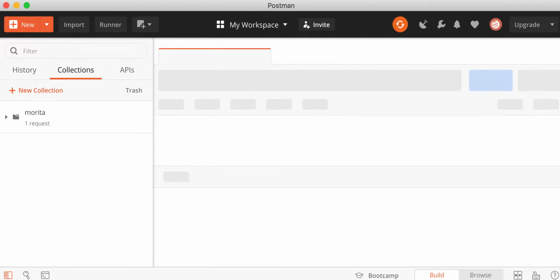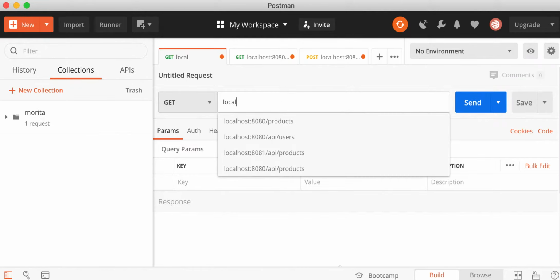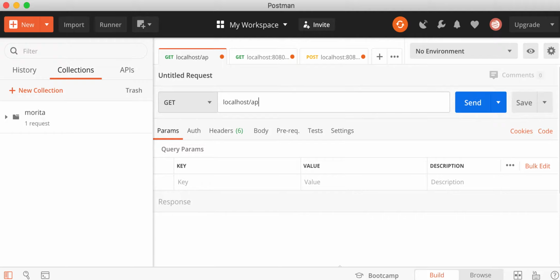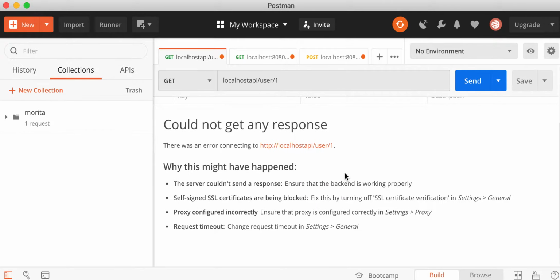We can test the application using Postman. So here we put localhost API user and 1. Click send. Could not get any response. Well, remember that the application should still be running locally.